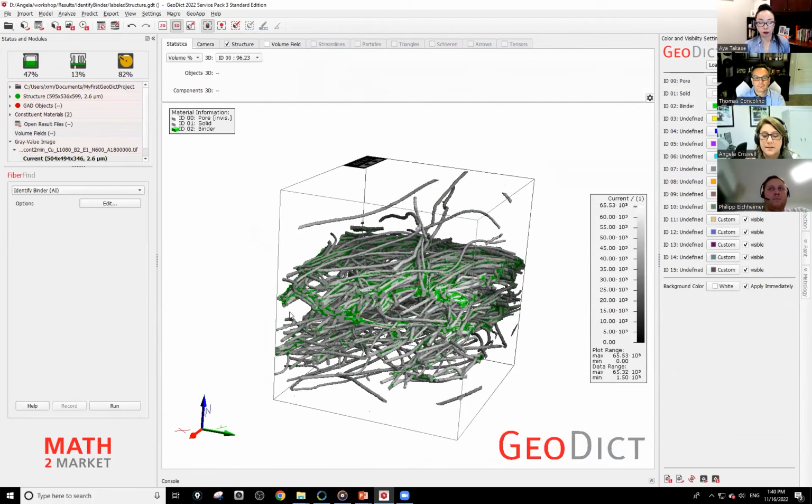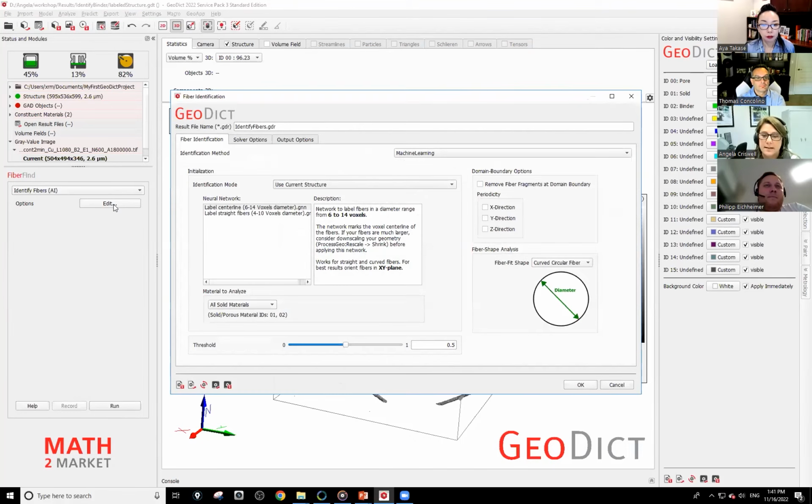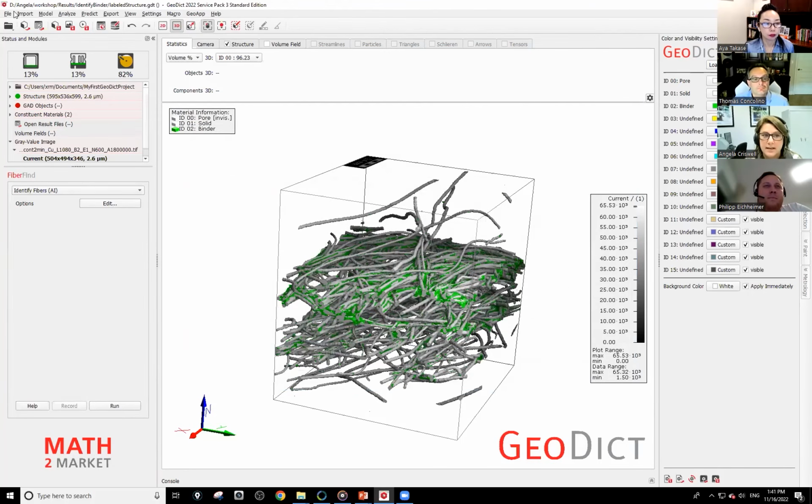So then our next step is, let's ignore the binder and analyze the fibers alone. That step is also in the FiberFind dialog, under Identify Fibers. And again, we can select some options. The method we want to use is machine learning, the inherent artificial intelligence tool that comes with the GeoDict tool. We're going to tell it that we don't want to analyze all the materials. We specifically only want to look at the white fibers in this case. And leave it as that. And then we click run. So again, that takes a little while.